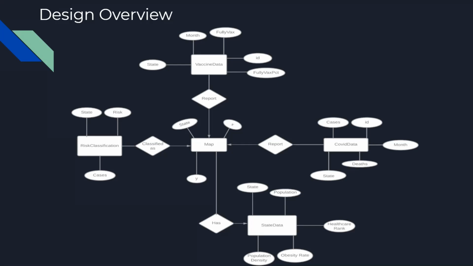Looking at another relationship to the map table, right below it, we have the has relationship with the state data. The state data table has, once again, the state attribute, which references back to the map table. It has population, healthcare rank, and obesity rate, and also population density attributes. Another relationship to the map table is the classified as relationship, which connects to the risk classification table. And this table also has the state attribute, which connects to the map table, also with the risk attribute, which is that low, moderate, high, or very high, and then the cases attribute.